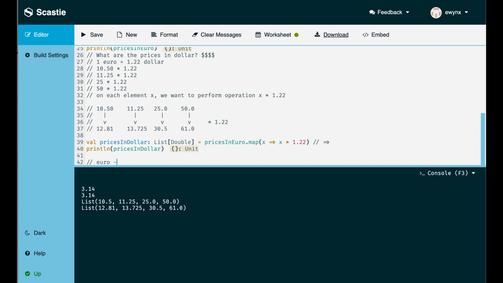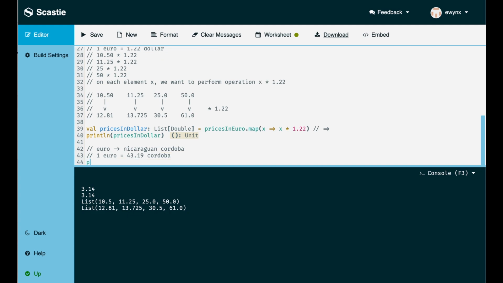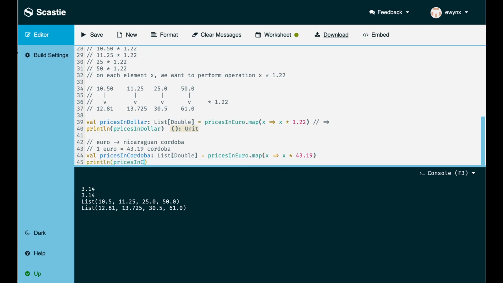Now let's try to do the same thing for Nicaragua and Cordoba. Today, €1 is 43.19 Cordoba. We can just do the same thing. So let's create a val of prices in Cordoba. It's going to be a list of doubles, and we're going to take as the base the prices in euro, and we will map over this list, and each element has to be multiplied by this factor. So we're going to say X goes to X times 43.19. Let's print this as well. Fabulous. Now we have the prices in Cordoba.